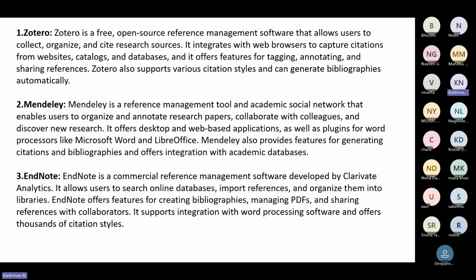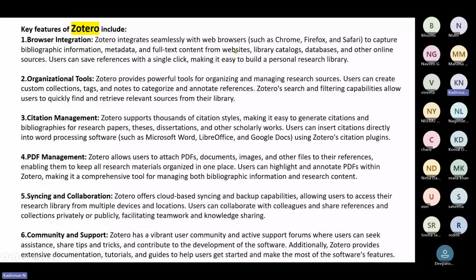Okay, so some of the key features of Zotero. Browser integration, where you can integrate with Chrome and Firefox. Organizational tools: you have a lot of them, you can search and filter. Citation management, where it supports thousands of citation styles: APA, MLA, Harvard, and many more are available directly. You can also integrate it in Word using the Word plugins. And PDF management: if you want to extract metadata information from a PDF, or extract images, that is also available.